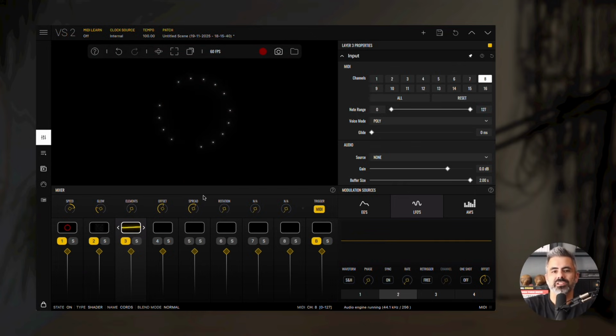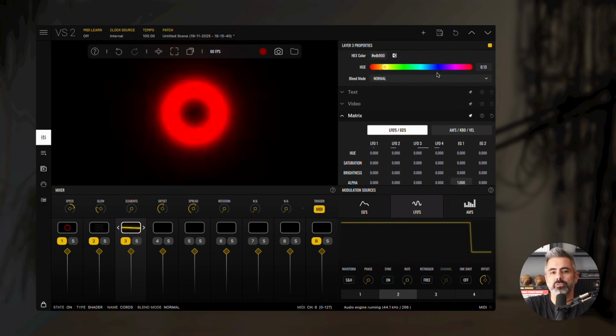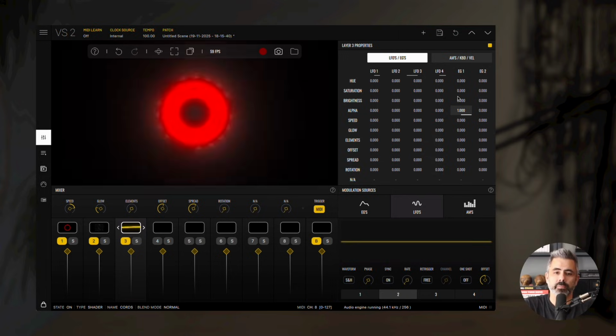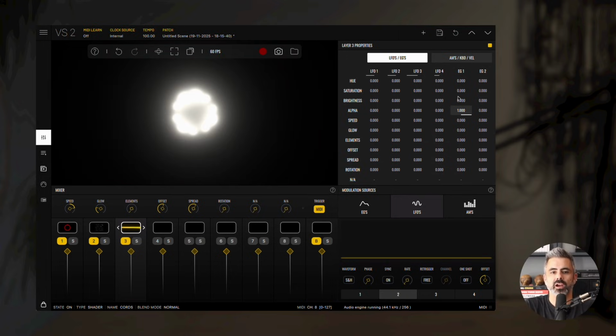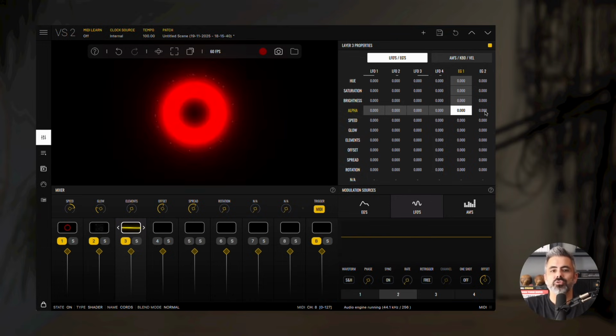Now let's trigger it with EG2 instead of EG1, so that we can configure its attack and release to be smoother than EG1. In the matrix, remove the EG1 alpha modulation by double-clicking the modulation value and add EG2 instead.